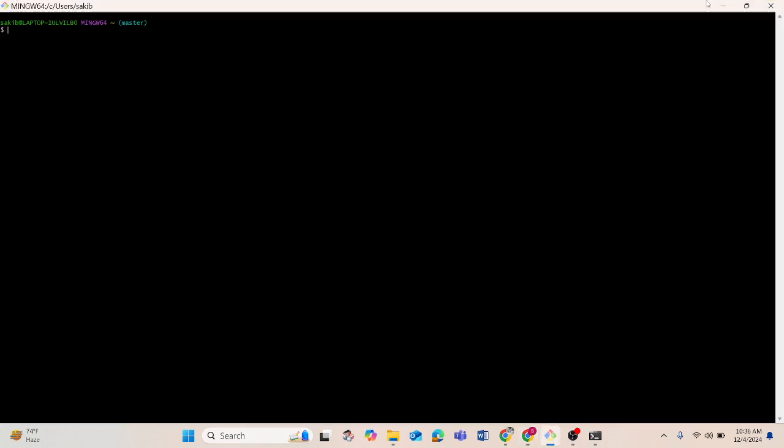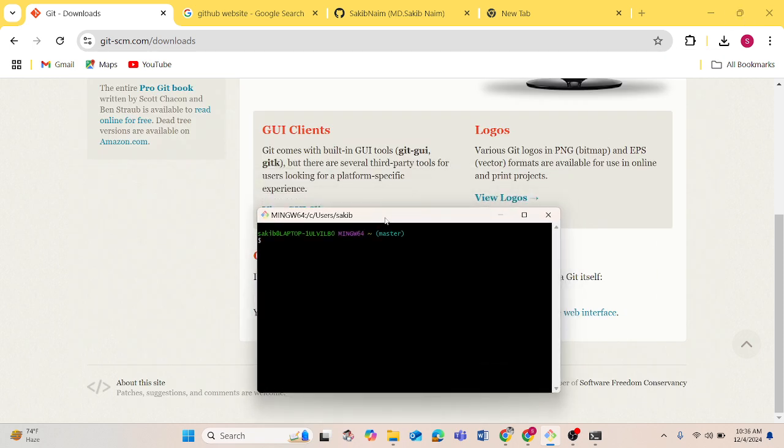Now I'm going to open Git Bash. Here we can first create a folder. We use mkdir name, and then cd name. We can see mkdir means you are creating a folder, and cd name moves into it.